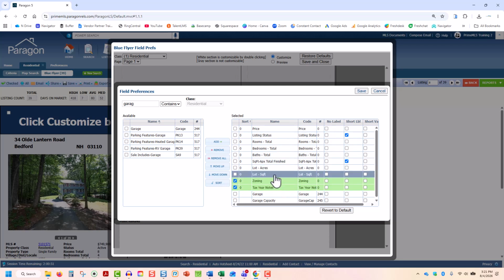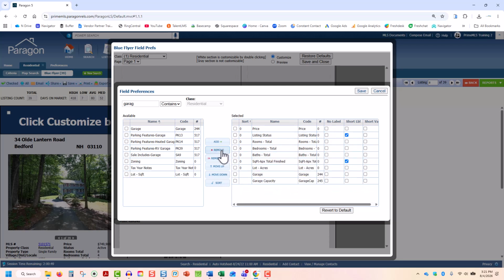In the selected column, you can change how the field label displays with options of no label and short label. No label will take away the field name. For most of the fields here, this wouldn't work. For example, if I took away the label for lot acres, it would just display the value, which is 1.10. No one would know what that 1.10 meant without the field label.